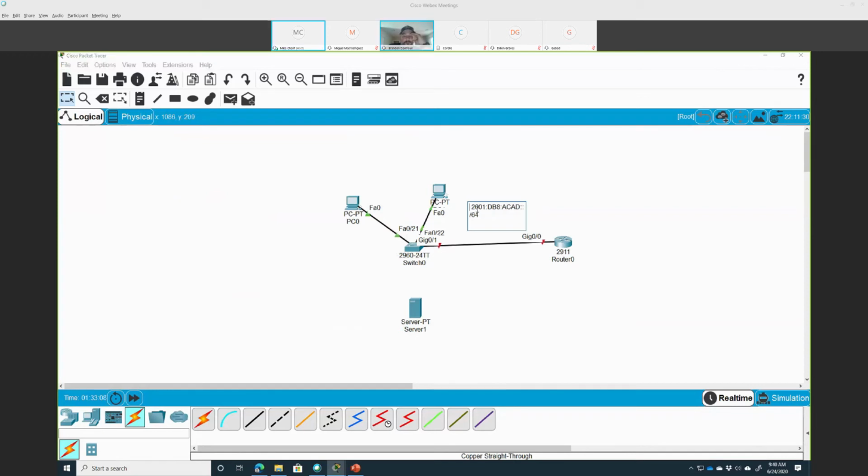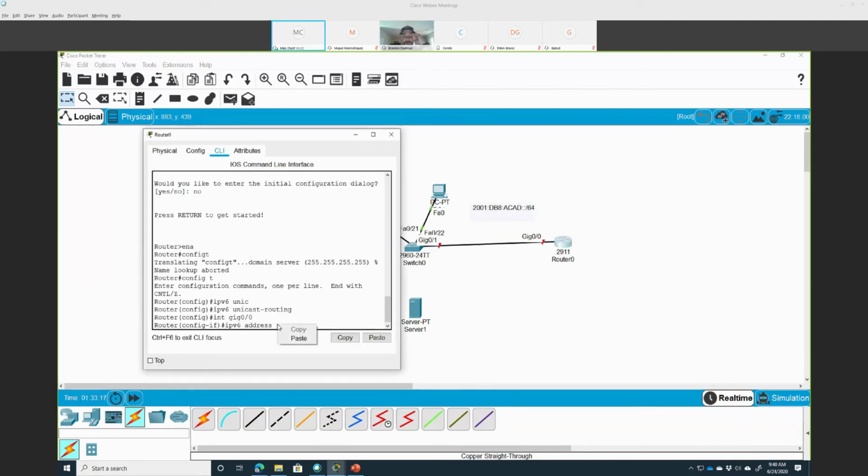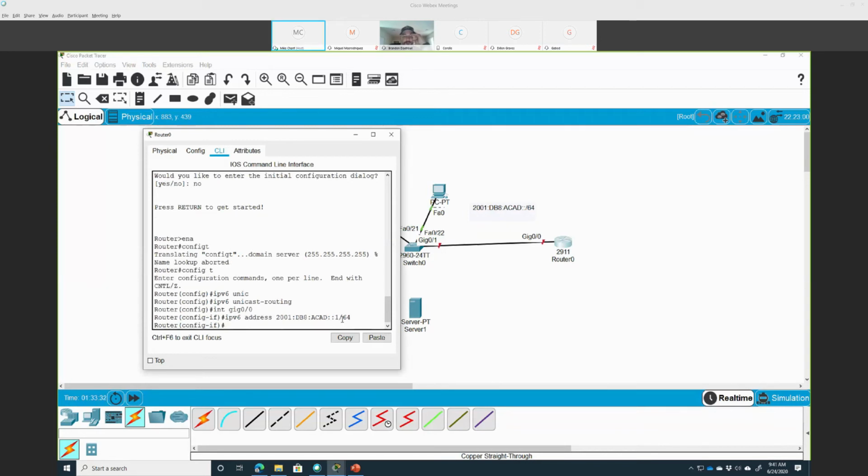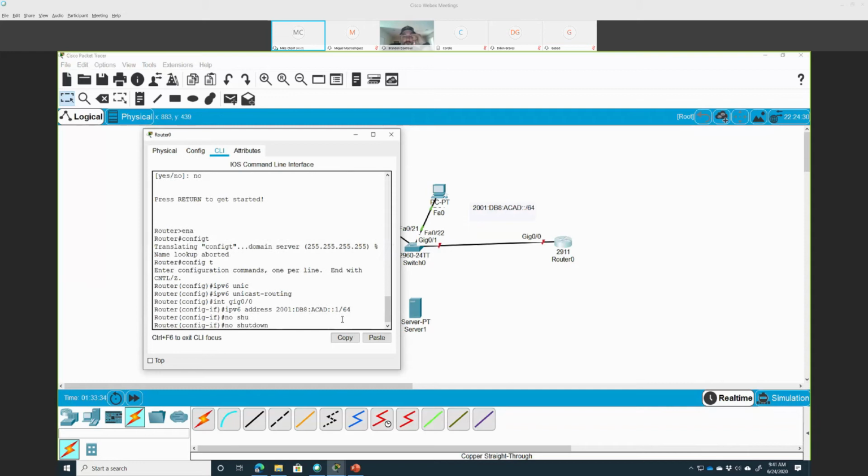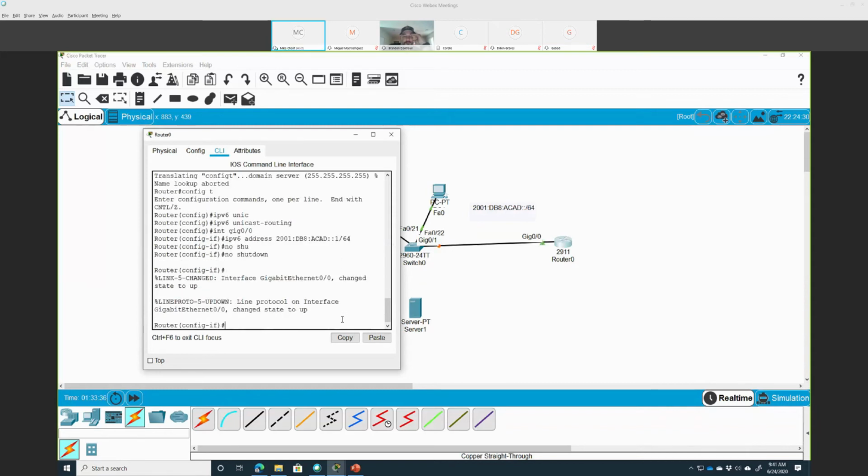Okay, let's see. Control C. Okay, now paste. I need to add something in here. So we have to put :1/64. So that's basically how we assign the IP address. We say no shutdown to bring that interface up. Okay, so we do exit.